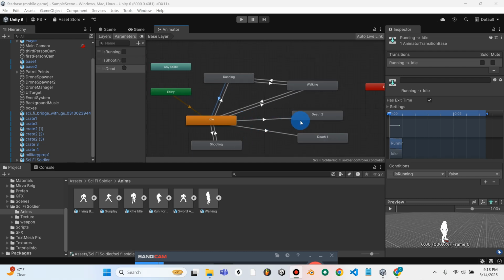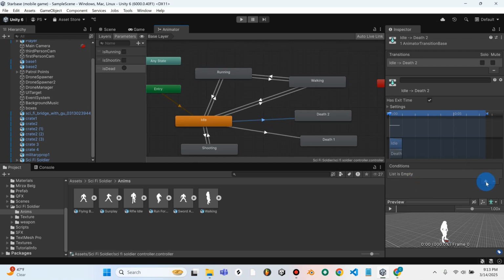The only difference is on death, you have to make sure that when we click the condition here, we change it from is running to is dead. So we can just do that real quick.